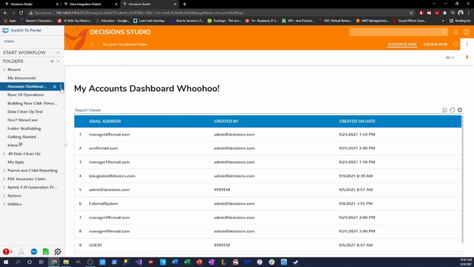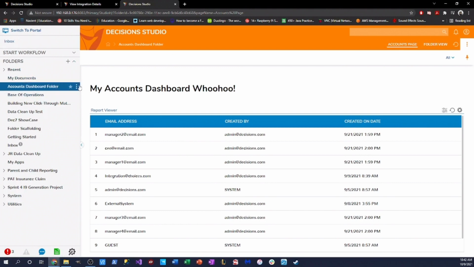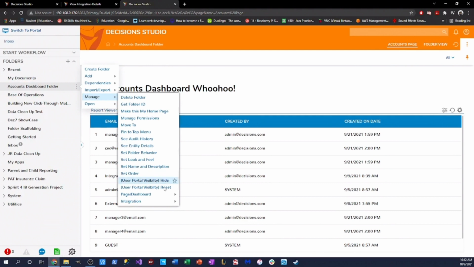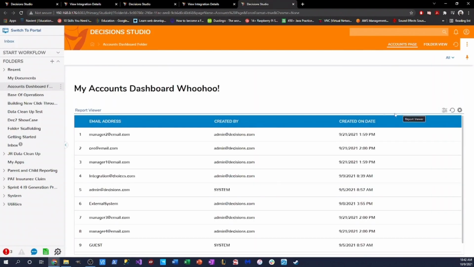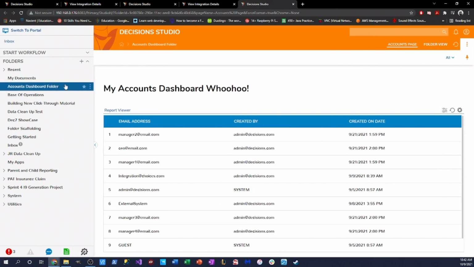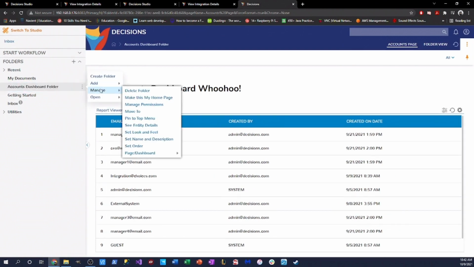So now let's move this here. No, I did not want to favorite that, unfavorite that. Now let's grab the integration details here, and we're going to grab this URL and open it up here. So it looks like we need to configure this a little bit more to get it to integrate with the portal. So let's do this. Let's switch to the portal here. Vision, set look and feel.